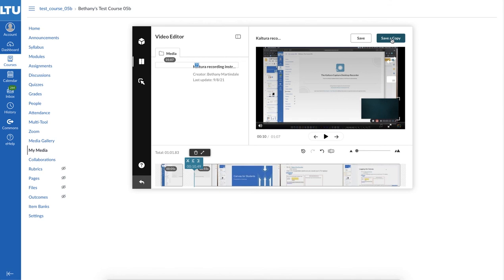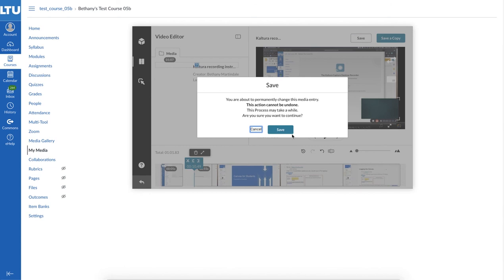or save a copy. If you know you are never going to use the video again, you can just simply save it. If you know you want to use the video to make other versions of it in the future, just save a copy.